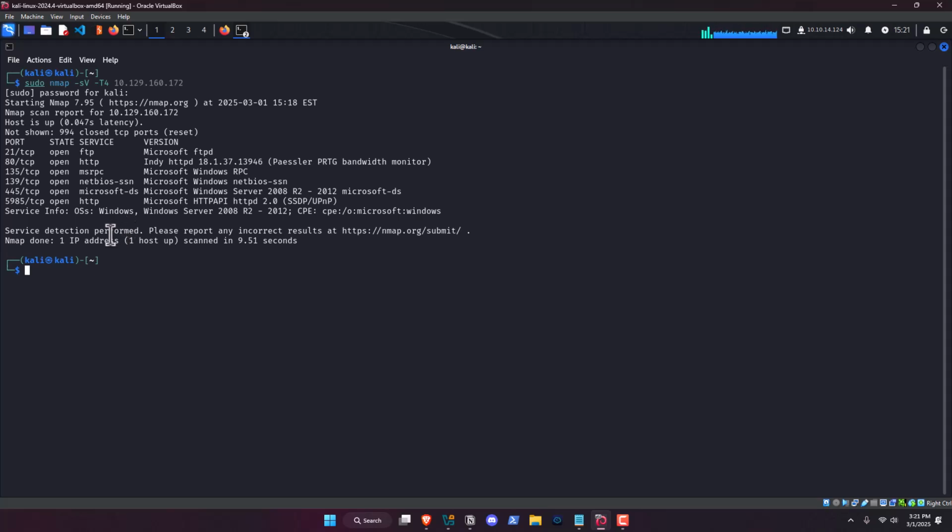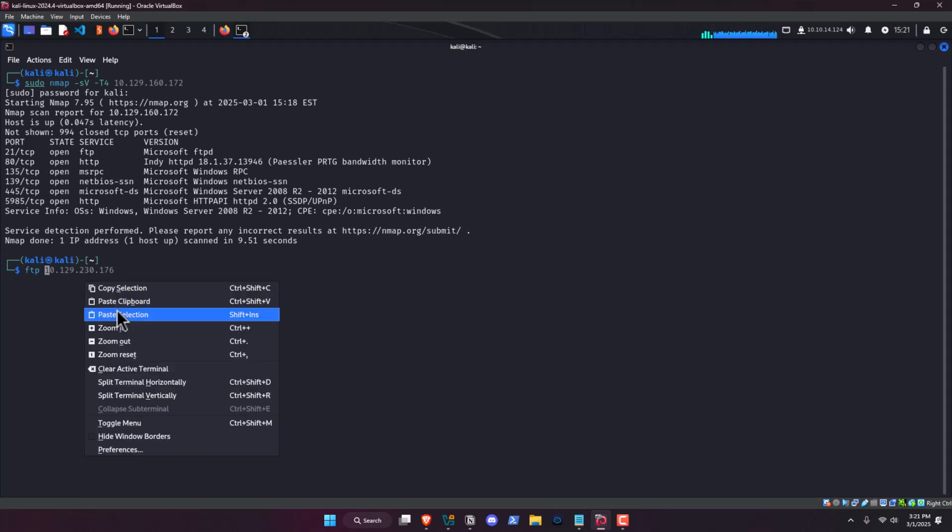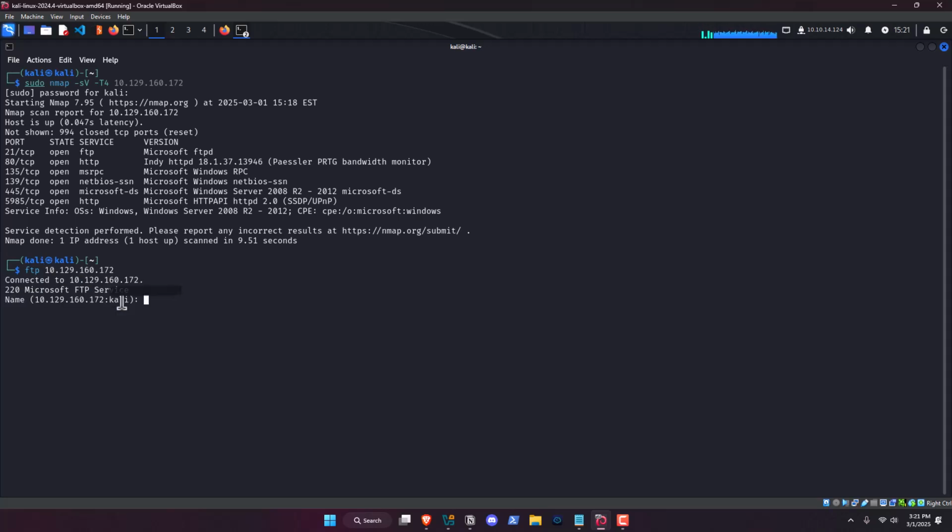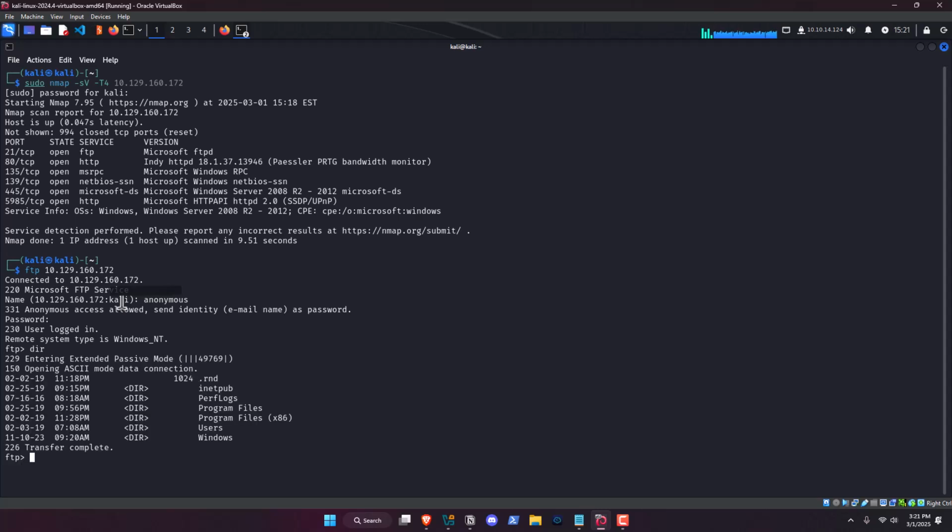So the easy thing to try here, first of all, is let's just try and log in anonymously to the FTP site. So FTP, and is that the IP address? Yes. So we'll FTP to the IP address. We'll type in anonymous. Anonymous access is allowed. So now we're going to type in a password, and we're in. So we're going to do a dir. And it looks like we're at the root of the Windows file system, actually. So that's pretty cool.